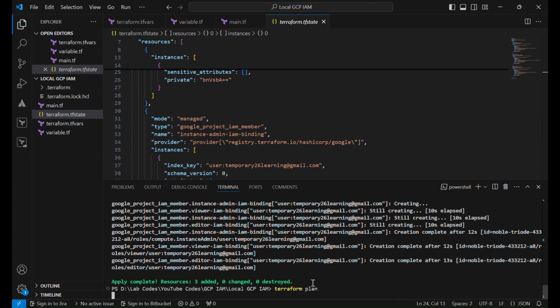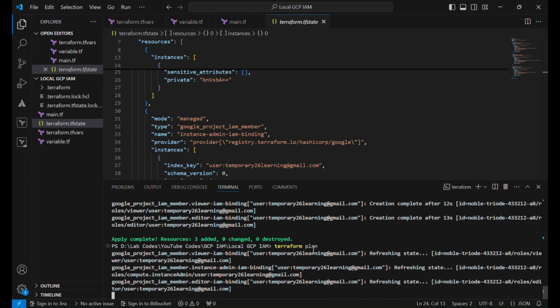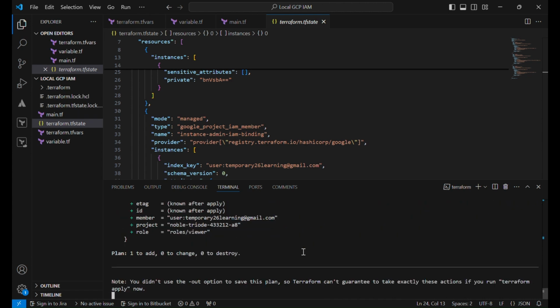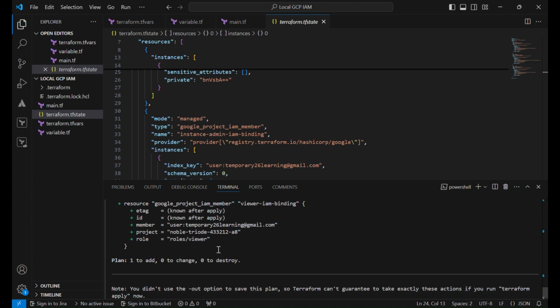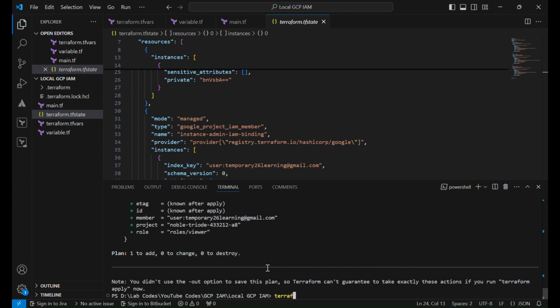If you run terraform plan again, I manually removed one role from that user, right? Terraform detected that there is a change. You can see one to add, so the viewer role has been removed. So terraform apply. Now I'm going to give auto approve. So here, what happened?